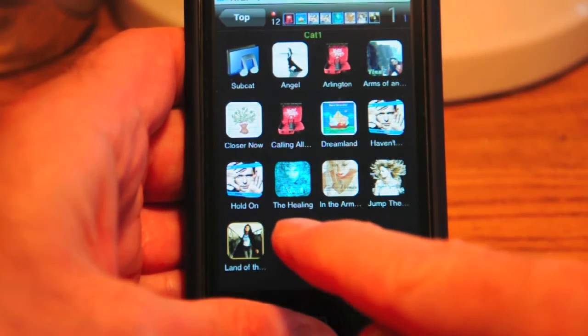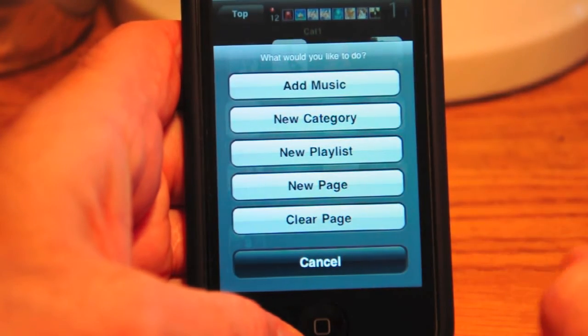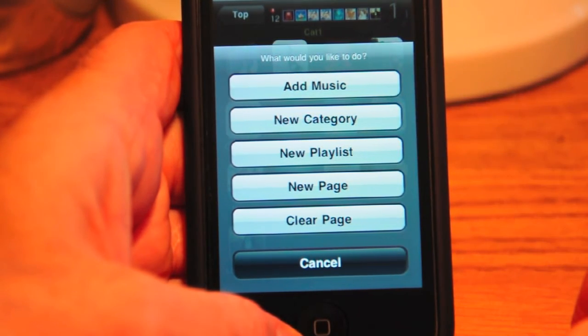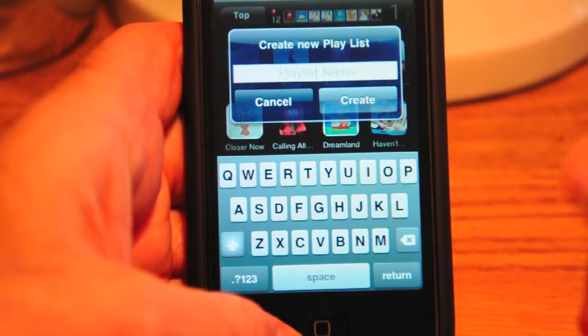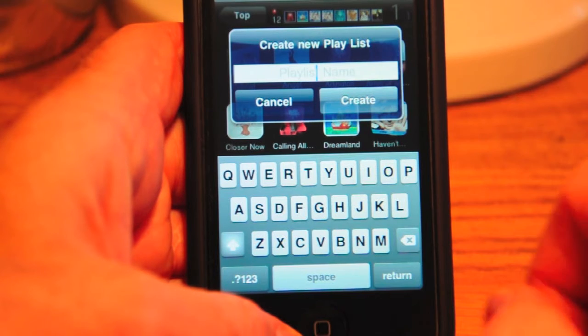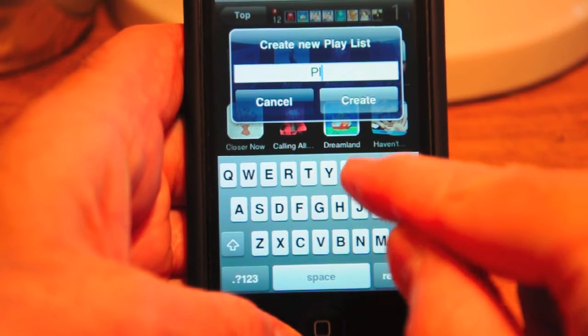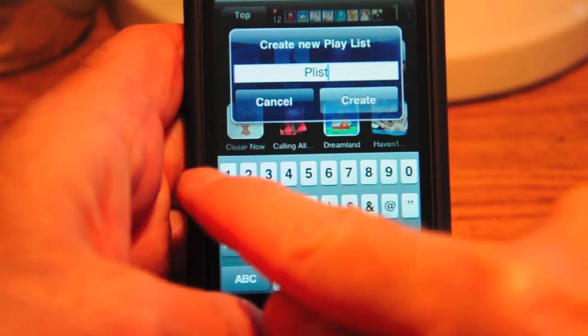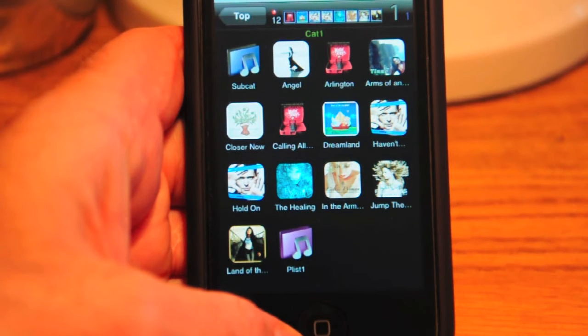Let's do that. Press and hold. The third button from the top is New Playlist, which obviously creates playlists. We touch that. You remember this is very much like the category create that we did. Let's name it, I don't know, plist, P-L-I-S-T-1, and touch to create the list. And there's the icon for that playlist.